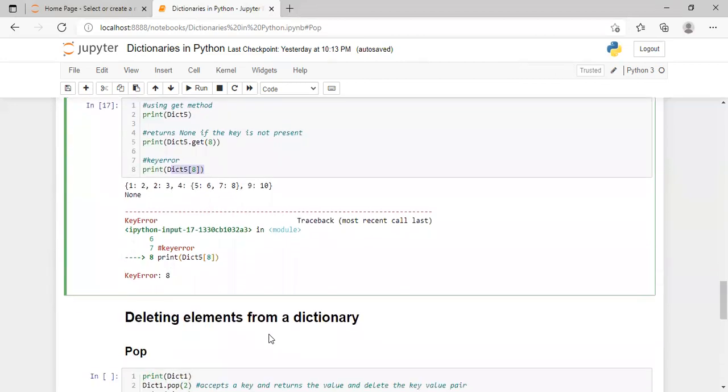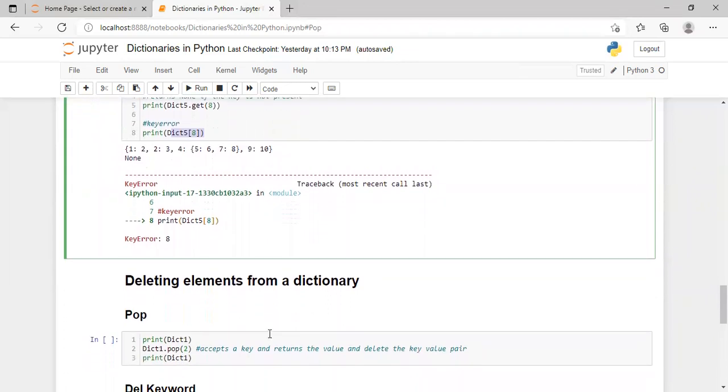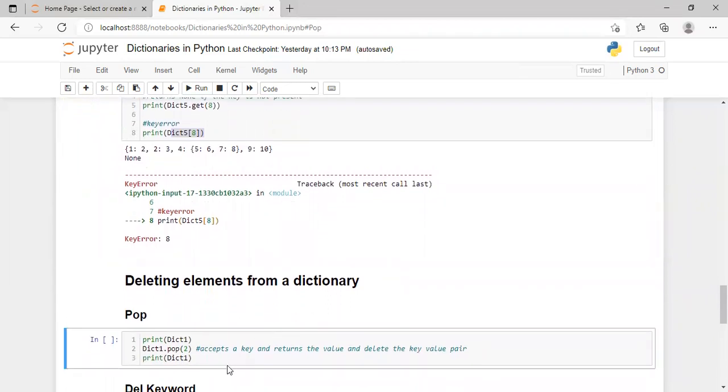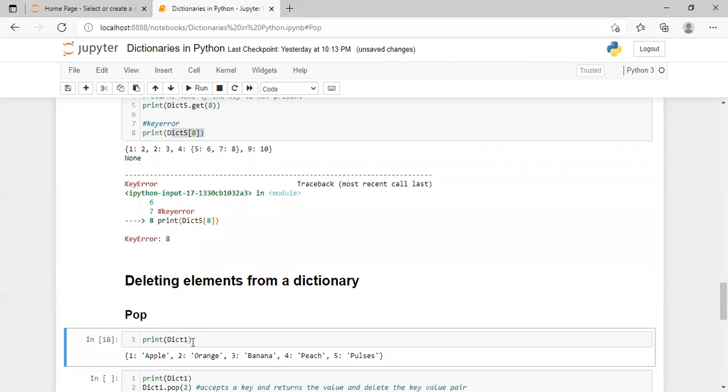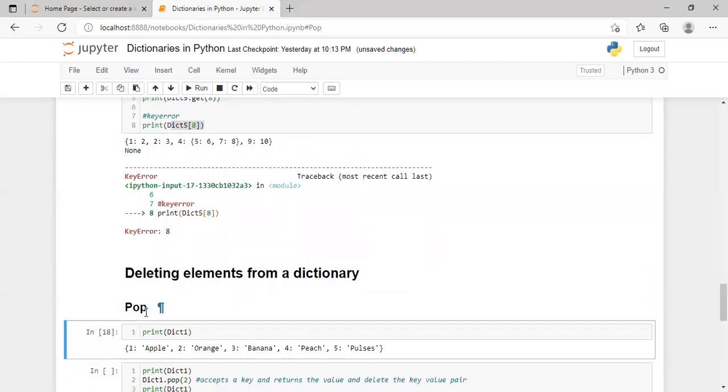Now, let's talk about deleting elements from a dictionary. In order to delete an element from a dictionary, you need to have an understanding of the key value pairs. Basically, you need to understand what all keys are there, what all values are there. And we can use the keys function and values function on a dictionary to access keys. So let's say I want to remove the second key in dict1. I want to remove the second key value pair with the help of the pop function.